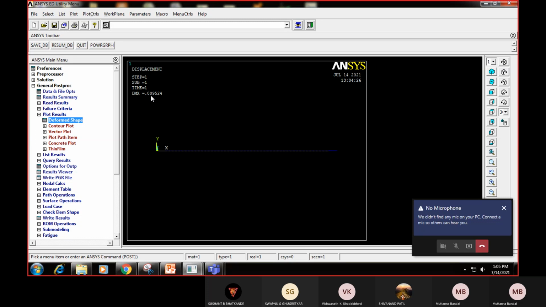It is saying 0.009524 mm. Of course the load is very small now, so because of that it is showing a very small value. So this is the deformation plot.